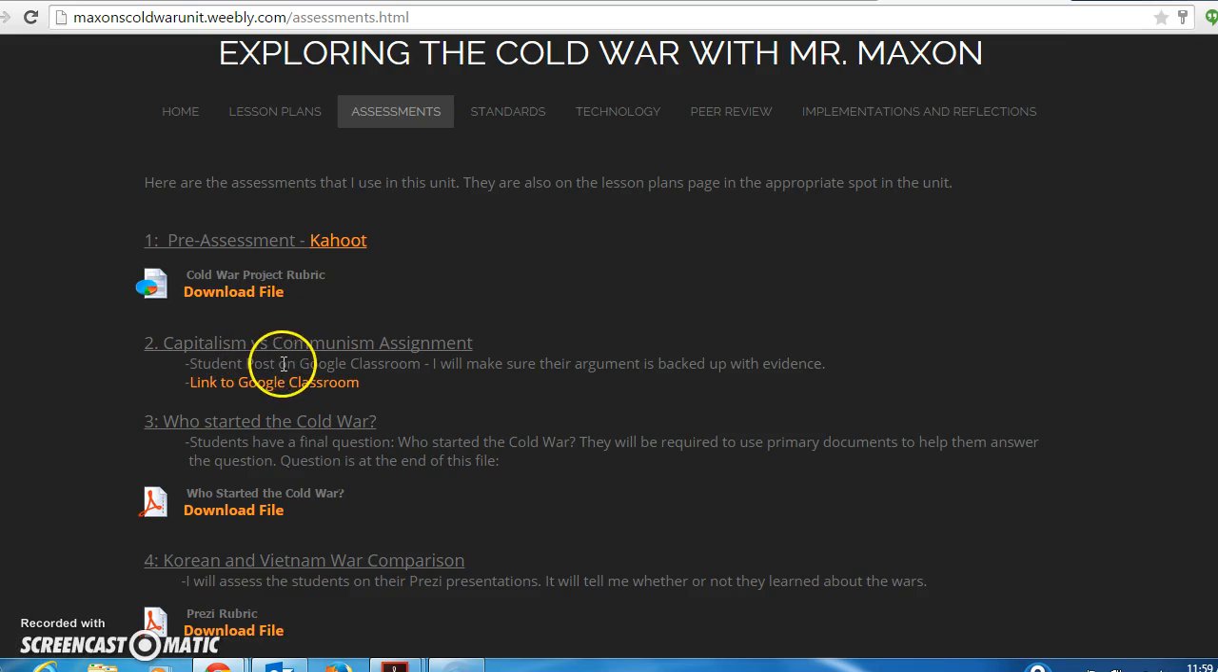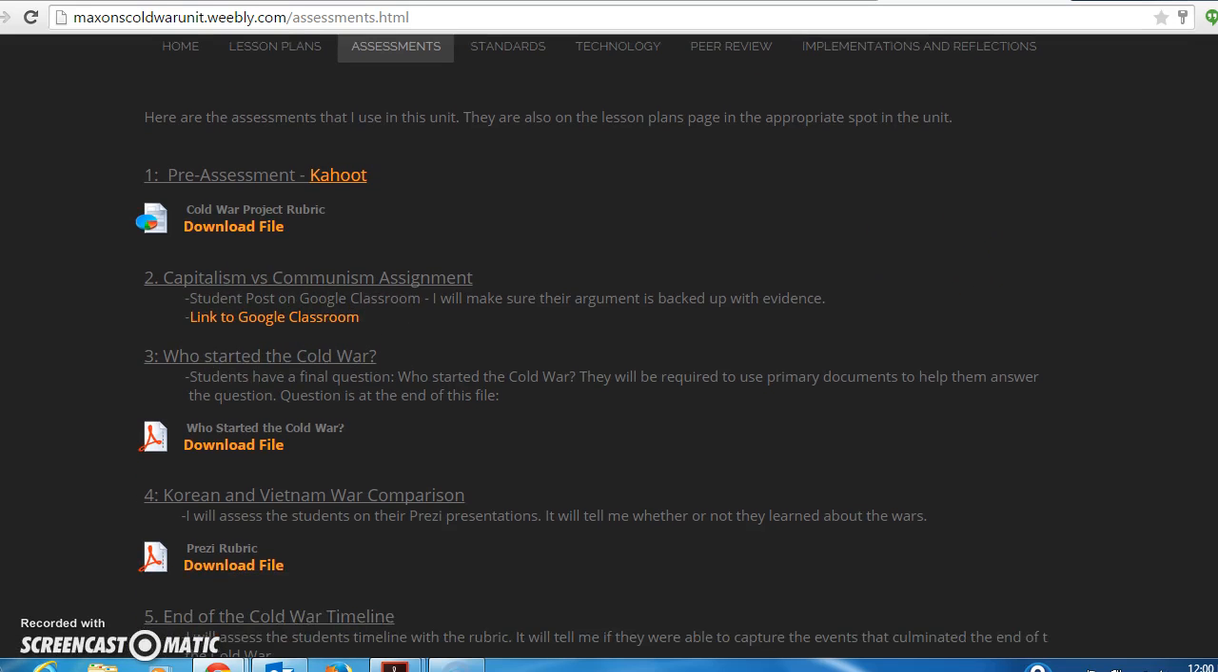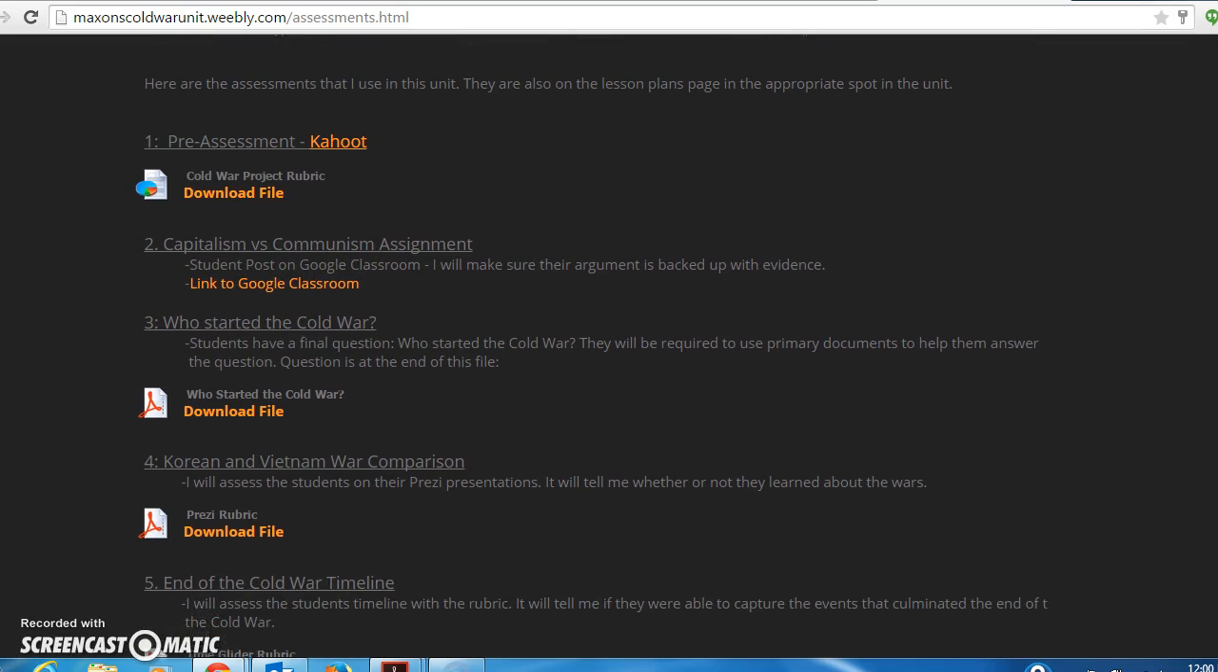The second one, capitalism versus communism assignment. What the students are doing in this one, they're doing a post on Google Classroom where they're commenting on a prompt that I give them. I just included a link to Google Classroom. It's a website where you can post assignments, videos, and stuff for students to get to.